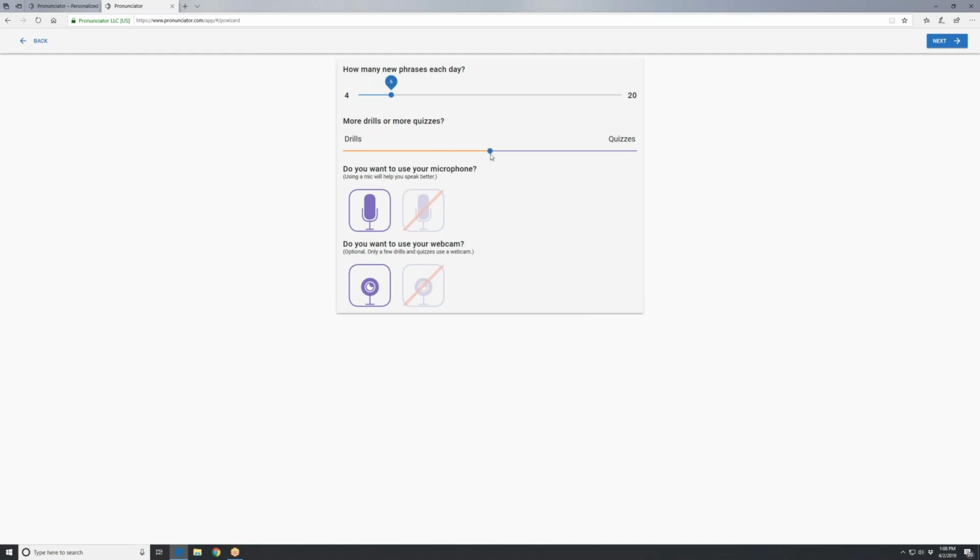Then you can also further personalize the course by selecting whether you want more drills or more quizzes to make up your course. And drills are meant for learning it, and exercises and quizzes are for reinforcing and evaluating. So by default, we have an equal mix here, as you see. Then you can either choose to not use your microphone, or even if you don't have a microphone, you choose this. So you're not going to be given exercises or quizzes that involve microphone use. Or you can leave it selected if you want to use it.